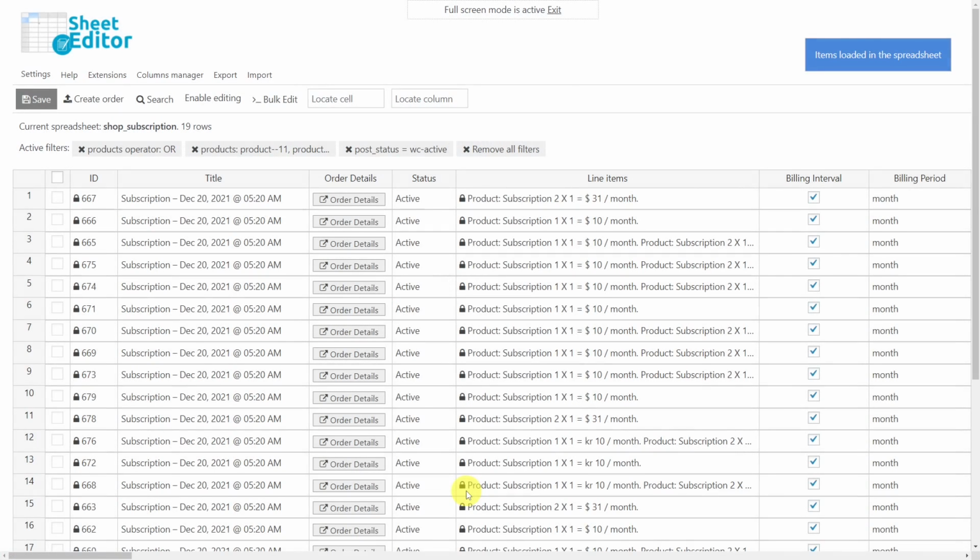Now that you have searched for all subscriptions containing specific products, you can edit the information you want or export them to Excel or Google Sheets. Definitely, the WooCommerce Orders Spreadsheet plugin helps you save a lot of hours by allowing you to search and edit thousands of subscriptions with a few clicks.